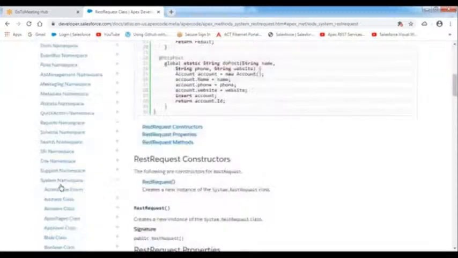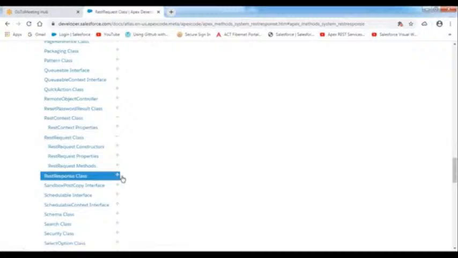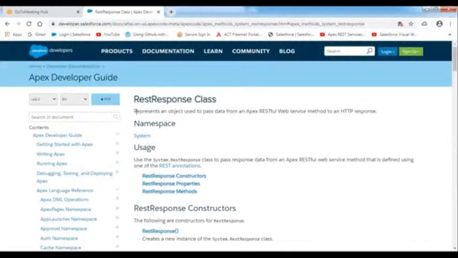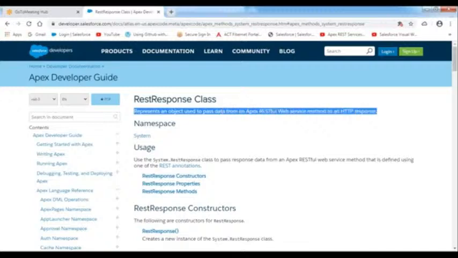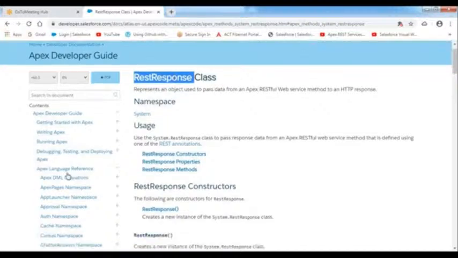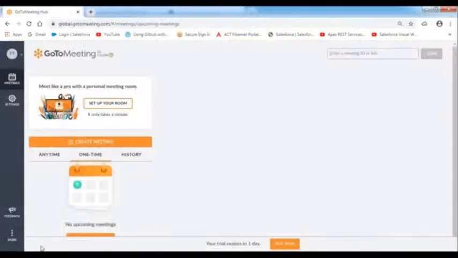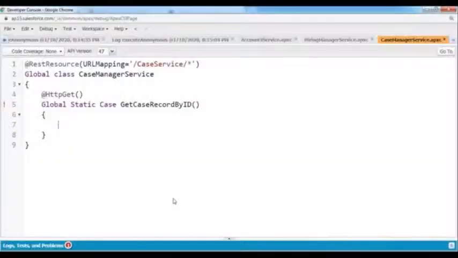Now, the REST response class represents an object used to pass data from an Apex RESTful web service method to an HTTP response. To get the response from that web service to your consumer, we use the REST response class. So these are the two inner classes available here. Now let's use those classes.